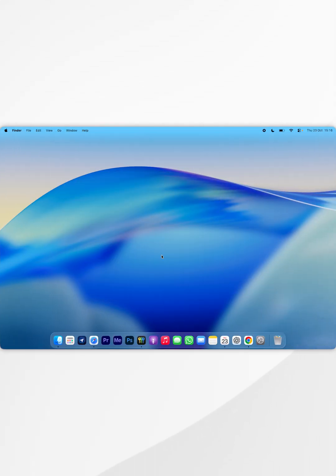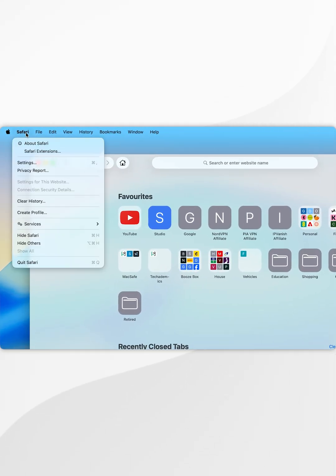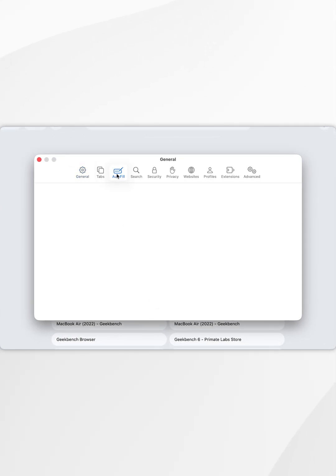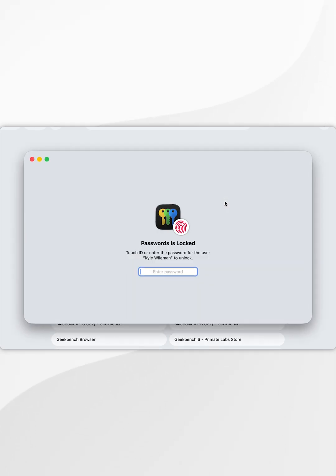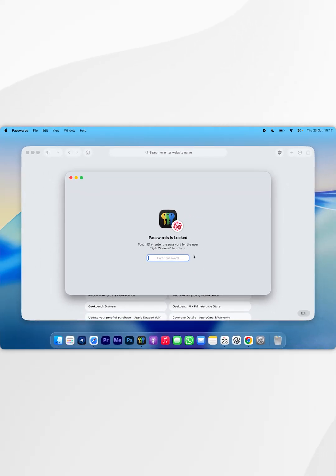The second way to view your password is by using Safari. To do this, we first want to open the Safari application. Now you want to select Safari in the top system menu bar, and in the drop down menu, you want to select settings. Once you're inside Safari settings, you want to select the autofill tab, and then where it says usernames and passwords, you want to select edit, and then you should be able to see your usernames and passwords listed. However, because I'm on a newer version of macOS, it automatically opens the passwords application.